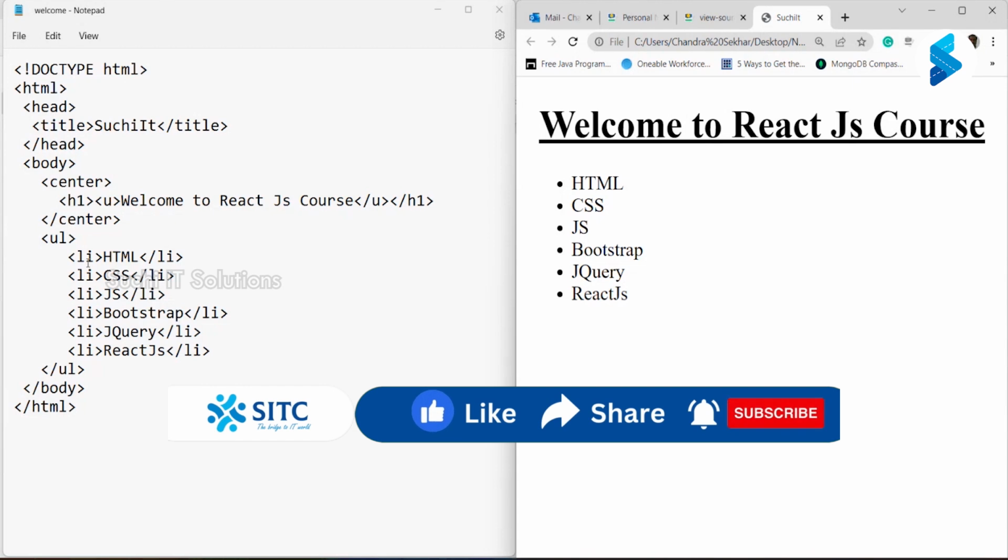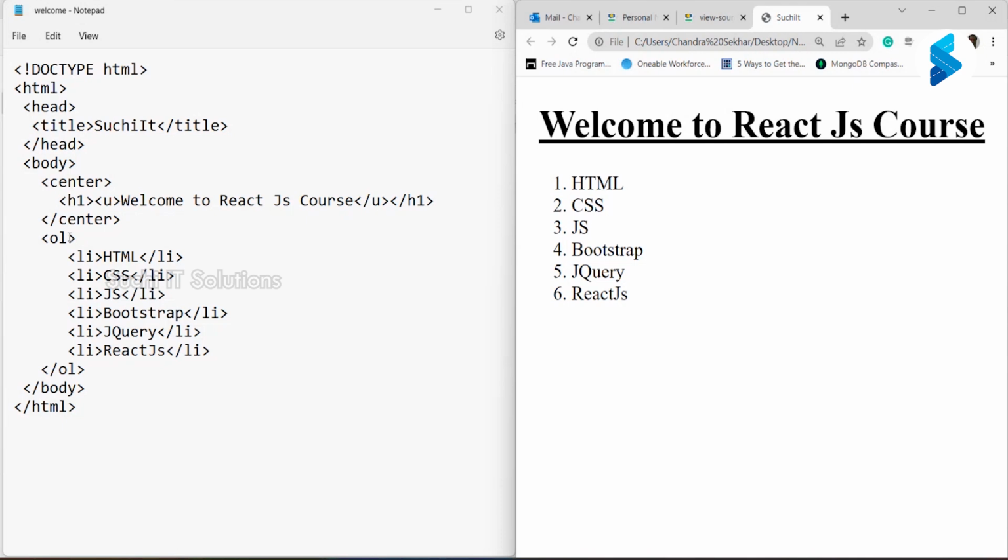Suppose in place of the unordered list, I'm going to use an ordered list. What happened? Save it and refresh this one. It is going to show numbers. Suppose I don't want to see the numbers, I want to see Roman numerals. You can specify that by using attributes here. How to do that, we are going to learn slowly.